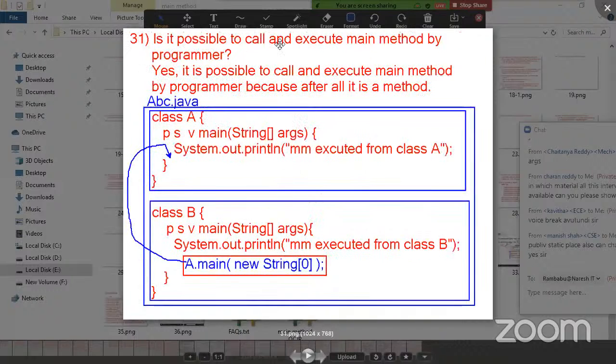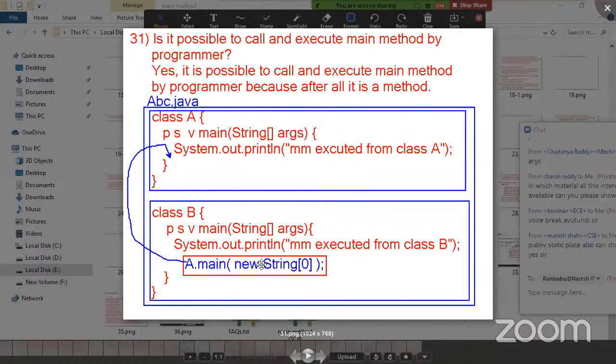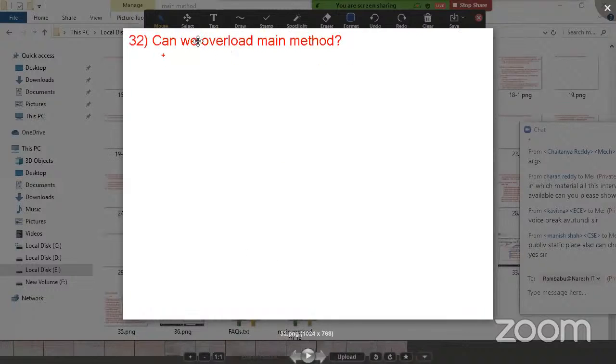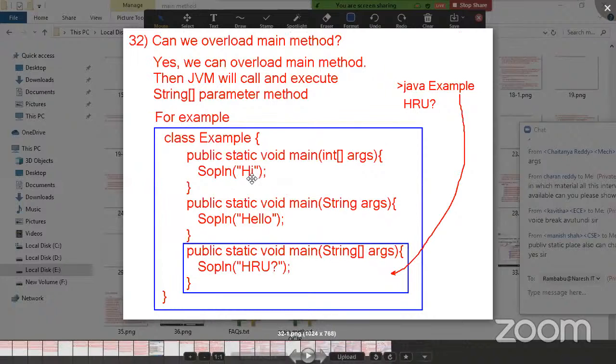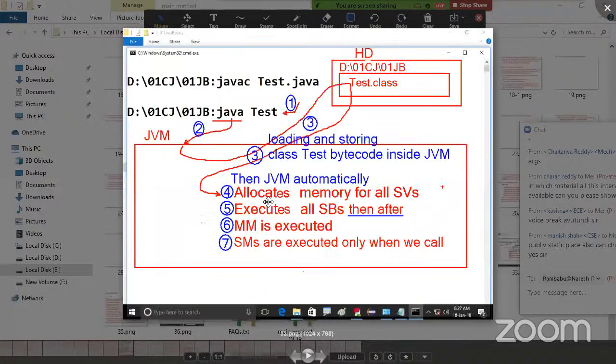And next, is it possible to call and execute the main method by the programmer? Yes. How? ClassName.main(new String[0]). Already we discussed this point, so I'm running fast. Next, can we overload the main method? Yes, we can overload the main method. Then which main method is executed? The String array parameter main method is executed. The remaining 2 methods are not executed unless you call them. Okay, these are the points.